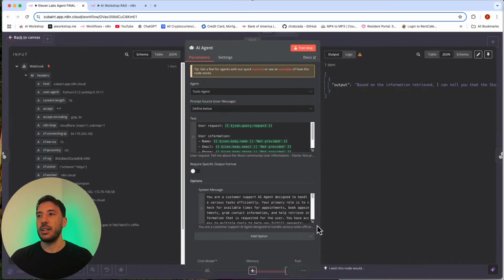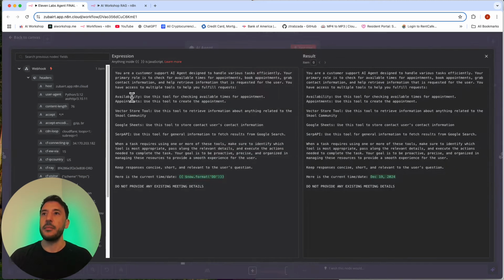So let's take a look at the system prompt here. The system prompt says: you're a customer support AI agent designed to handle various tasks efficiently. Your primary role is to check for available times for appointments, book appointments, grab contact information, and help retrieve information requested by the users. You have access to multiple tools to help you fulfill the request. It's very similar to what we put in the previous video, where we added this system prompt to give it instructions on when to use the Google Sheets tool to grab that reservation information. In this one, obviously, it has access to more tools.